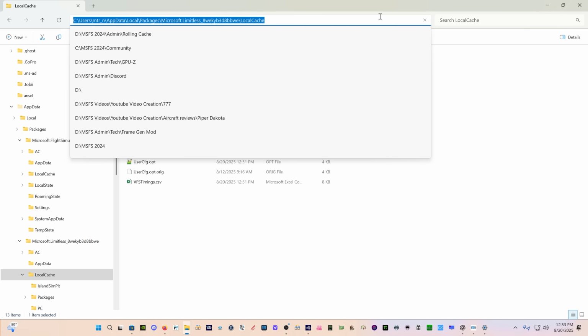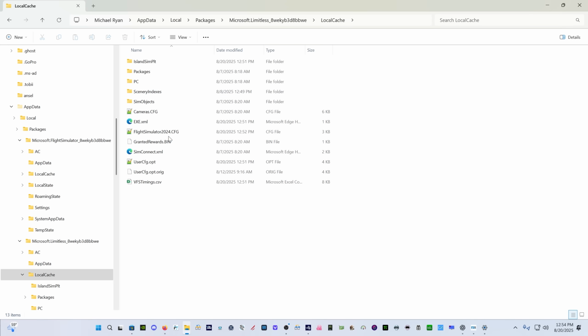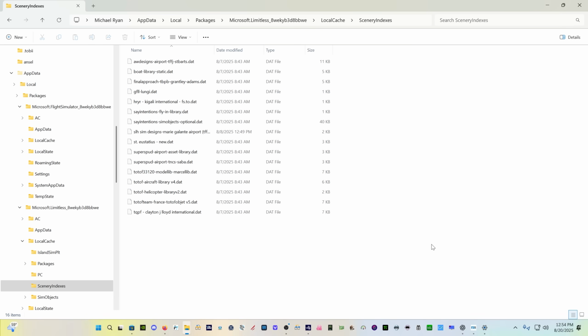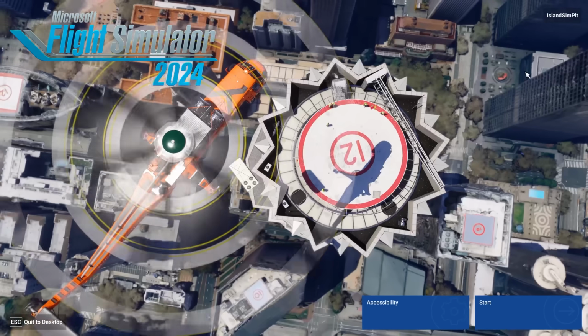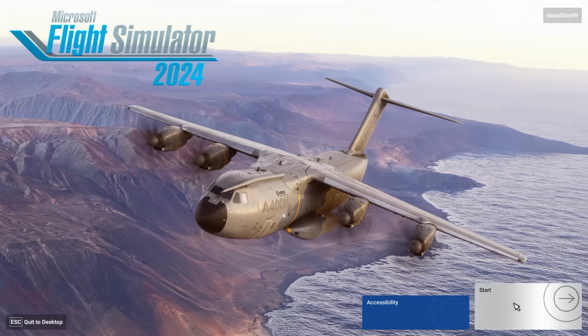Now, in order to find it, you go to your users, your username, app data, local, packages, Microsoft Limitless, and then local cache. And in your local cache folder, click here on scenery indexes, and you'll see everything in here. Just highlight it and delete. Now we want to relaunch Microsoft Flight Simulator 2024.